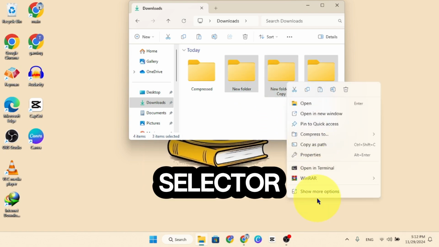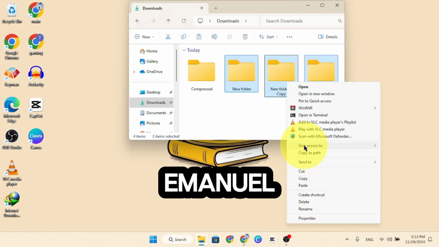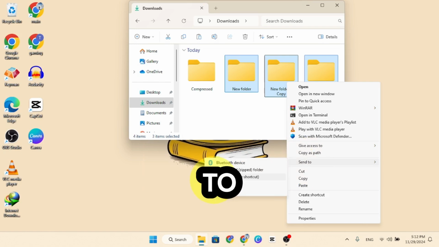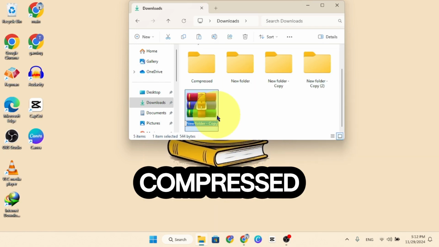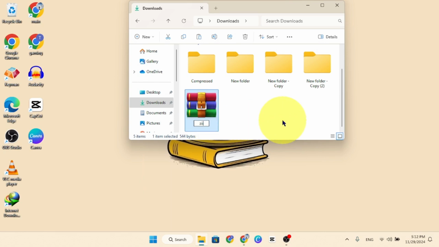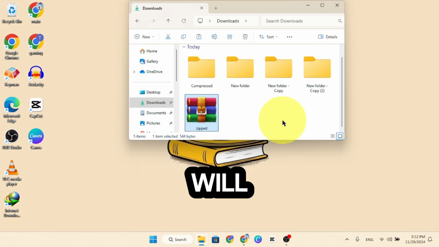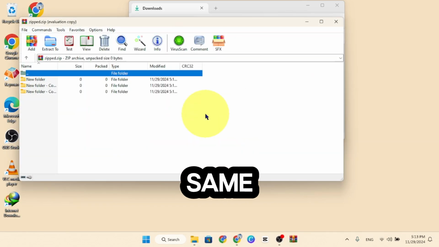Right click on the selected files. A menu will pop up. Look for send to. Hover over send to and click on compressed zip folder. Windows will instantly create a zip file in the same location.